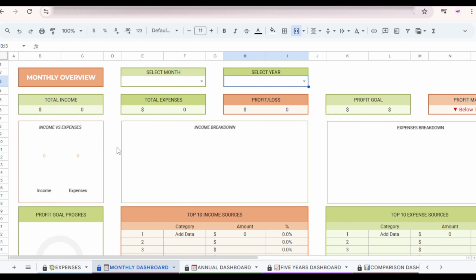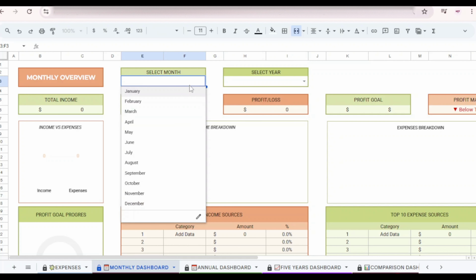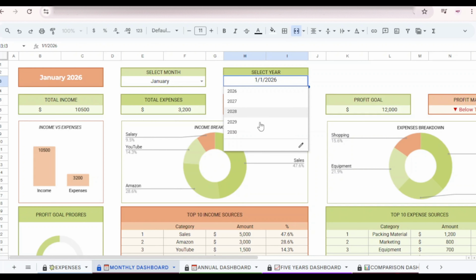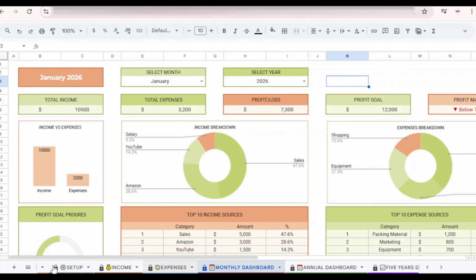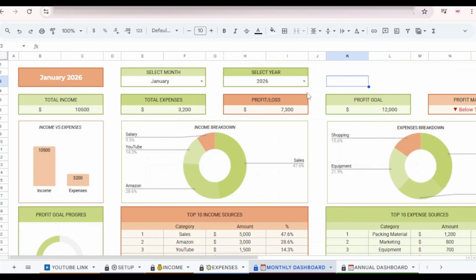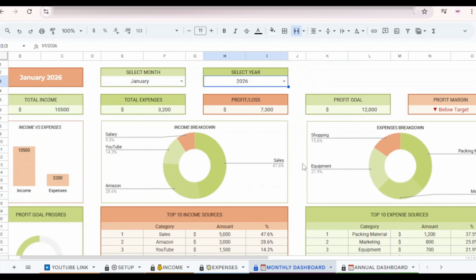Next we have the monthly dashboard tab. The monthly overview tab gives you a snapshot of your business for any month. You can select your month from this top section. For example, I select January and the year is 2026. You might wonder why you are seeing only these 5 years. Because we entered 1st of January as the start date in the setup tab, the tracker will automatically show the next 5 years including 2026 in this drop down.